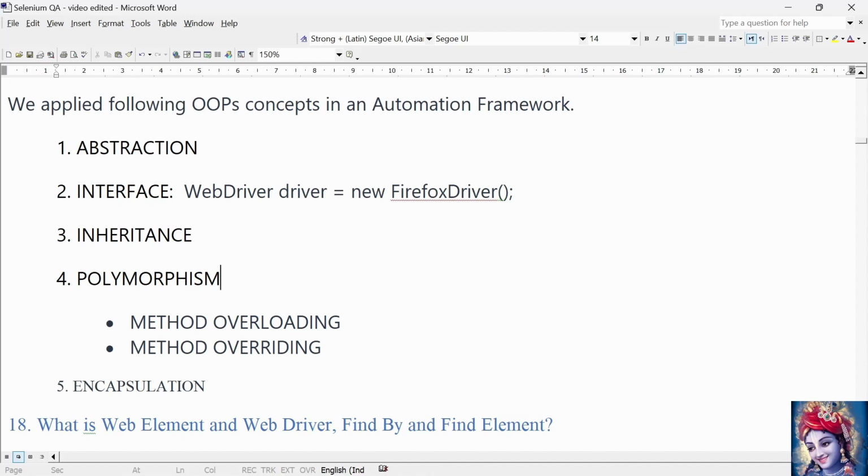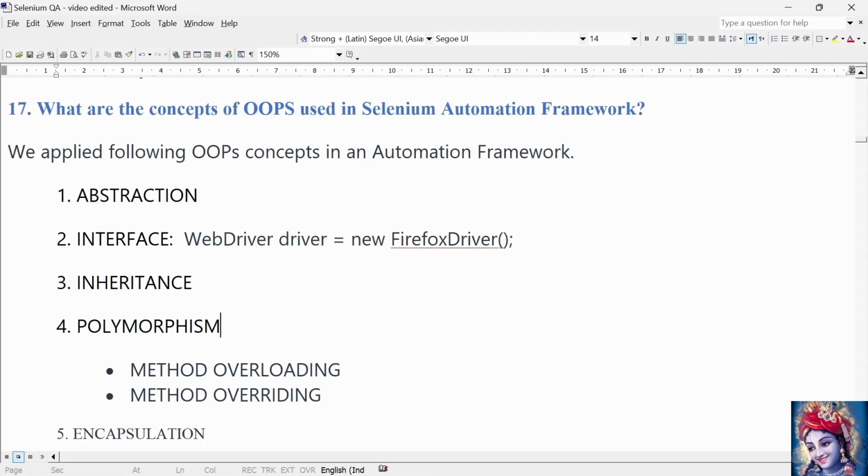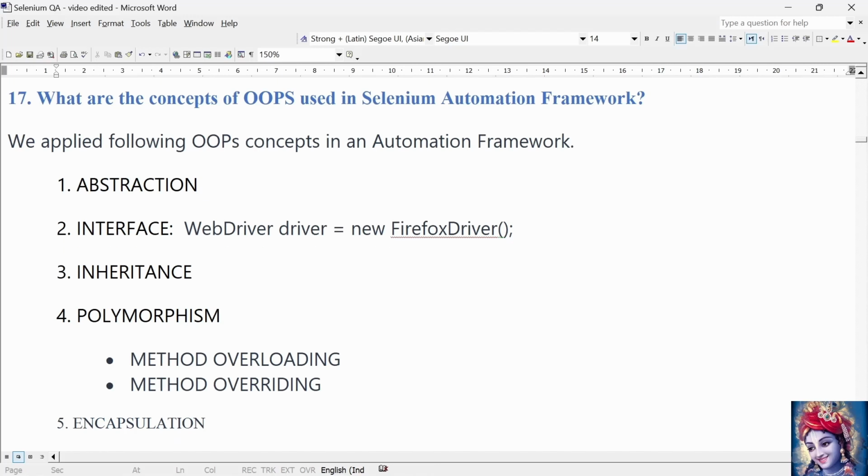First one is abstraction. Abstraction is generally a methodology of hiding the implementation of internal details and showing the functionality to the users. In a page object model design pattern, we write the locators such as ID, name, XPath, etc. and the methods in a page class. We utilize these locators in a test class, but we cannot see the implementation of the methods. Literally, we hide the implementation of locators from the test.